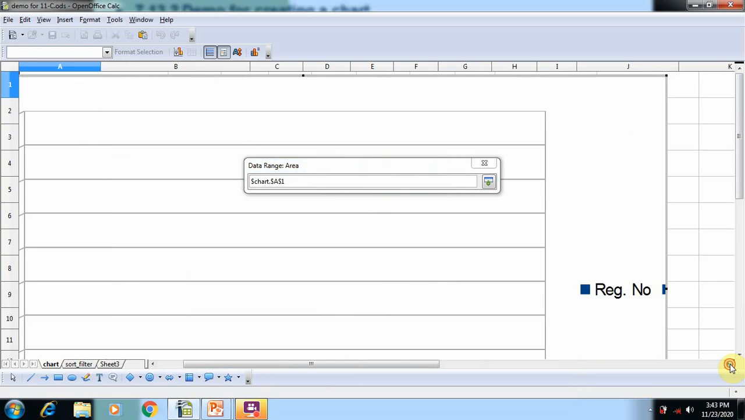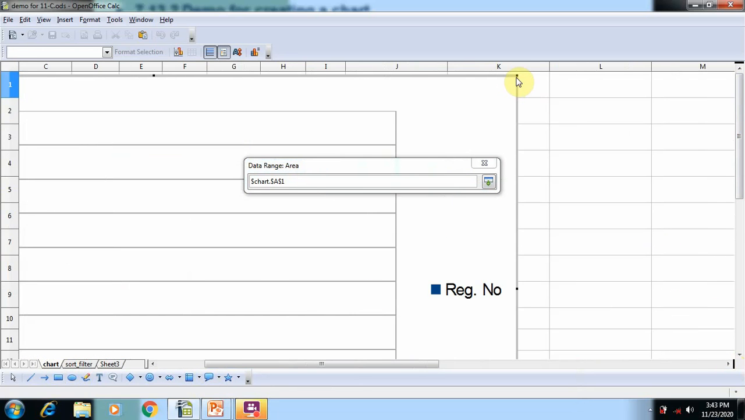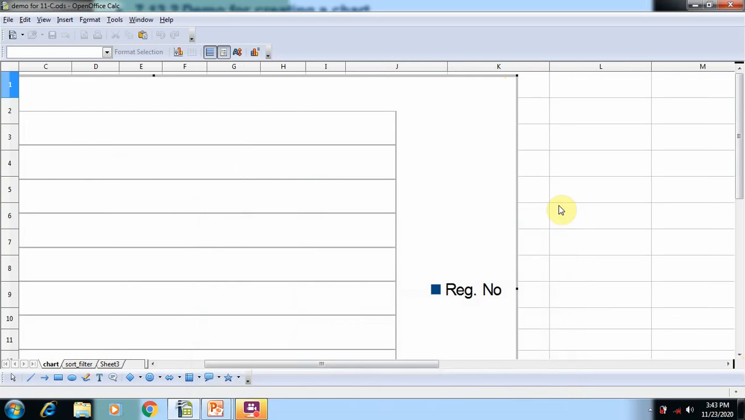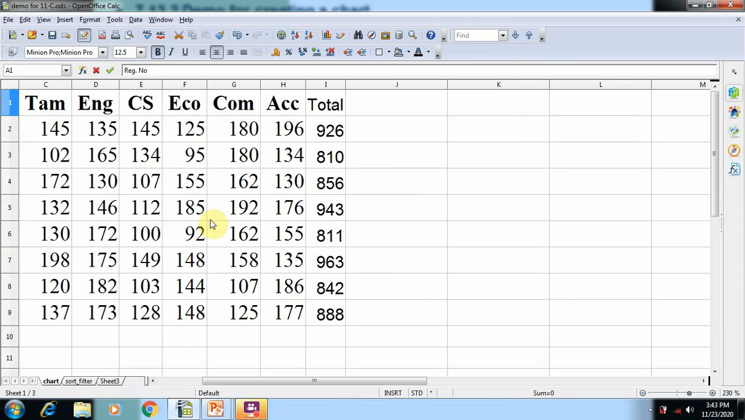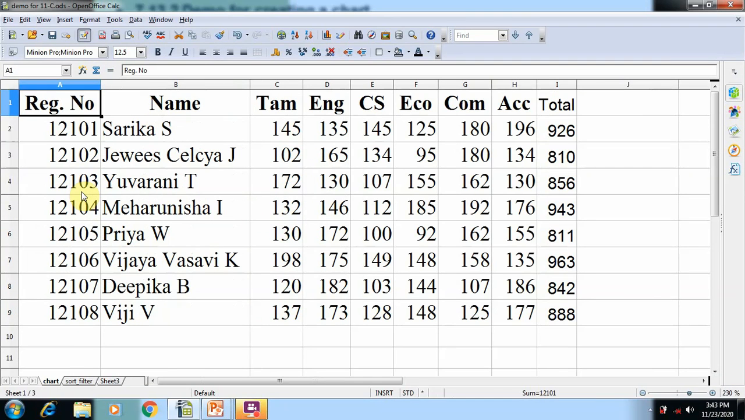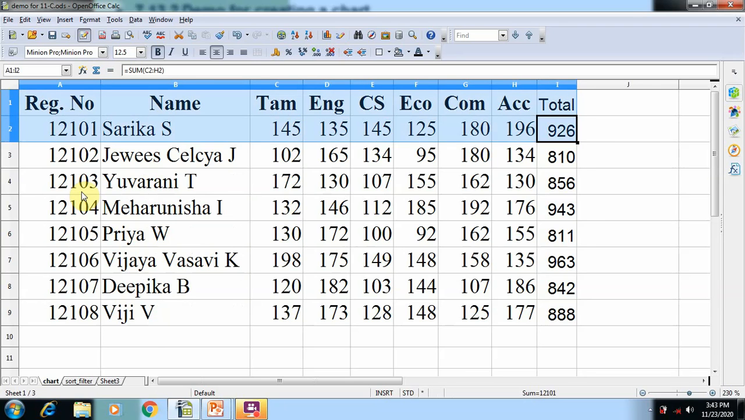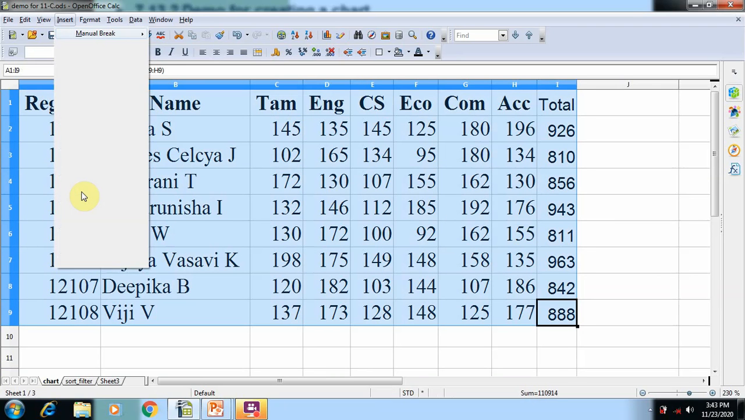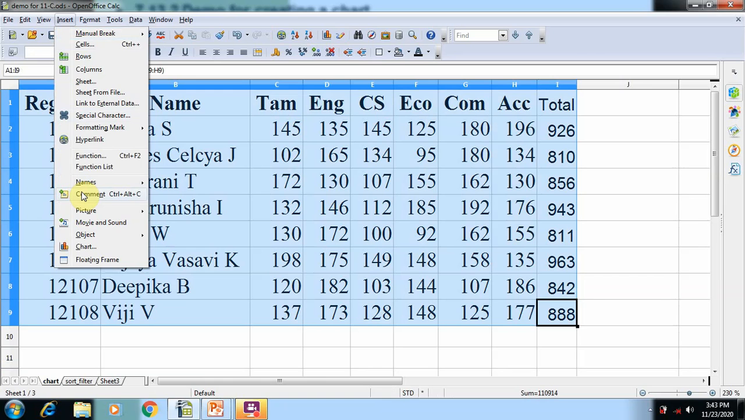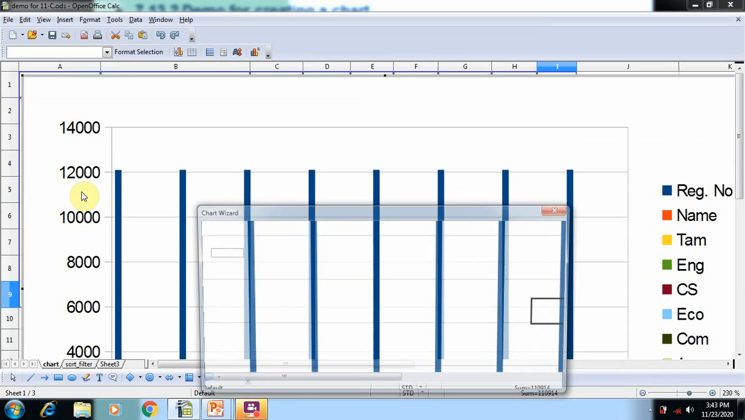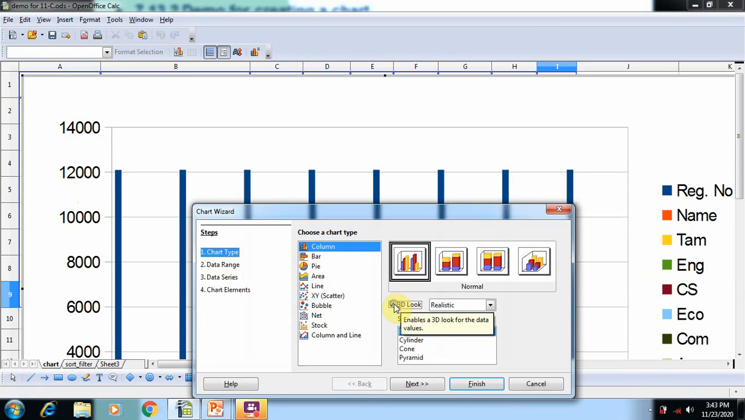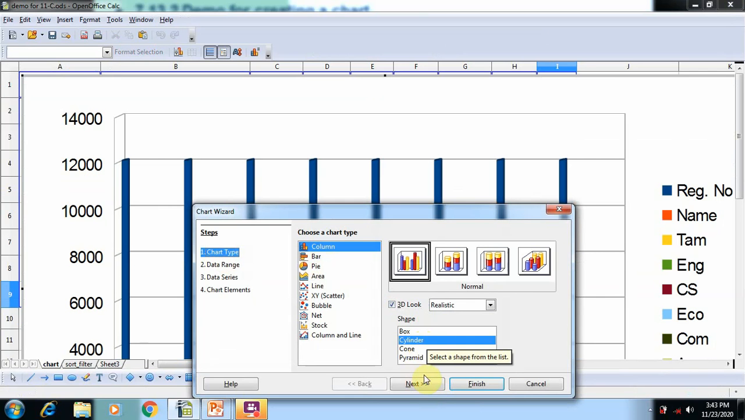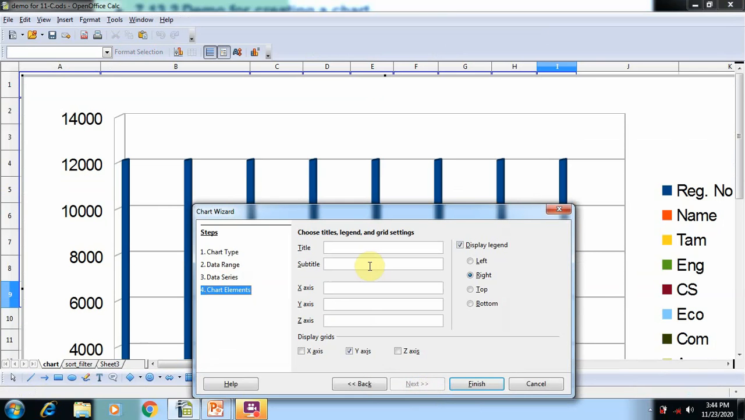So first, the range is selected automatically. So I select all the range and use Insert and select the chart. Chart type is selected, cylinder, click the next button. So here the range is also selected automatically.